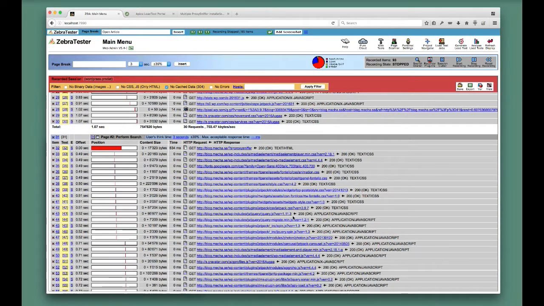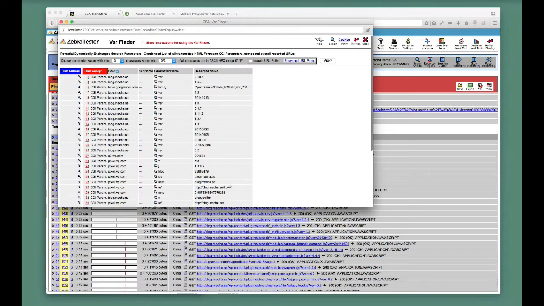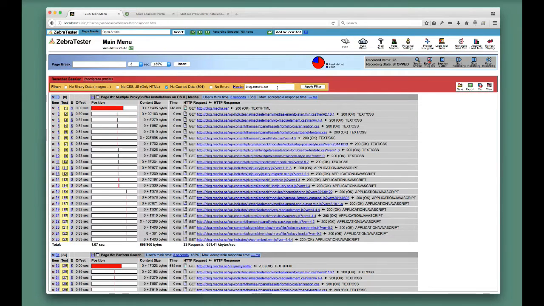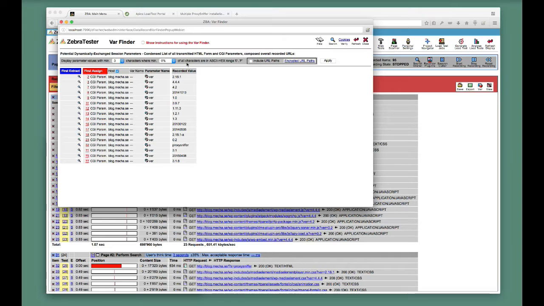And just to give a quick window into how that works, I enter the var handler, and these are all the requests that we want. So usually before you go into this part, you filter the hosts to ensure that you only have the host that you want to test. When this is done, I go back into the var handler, and this window is then limited to showing only the variables that I need to handle on this specific domain.